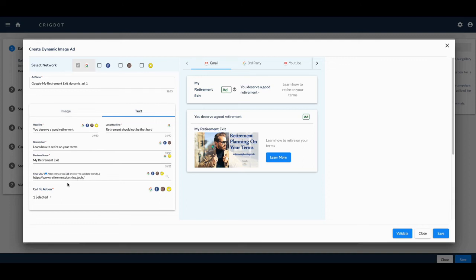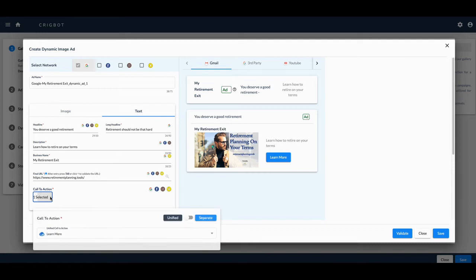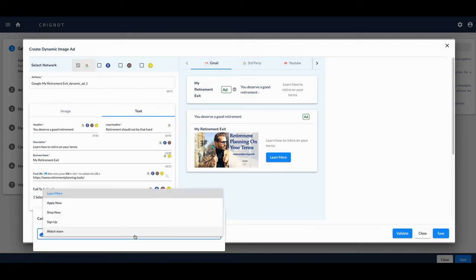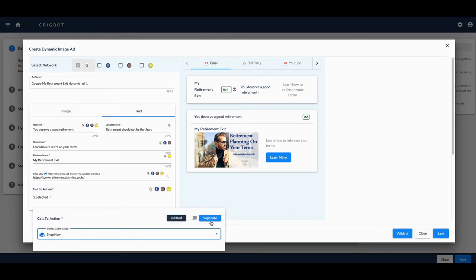Right, and so you have a final URL, and then it has a call to action here. This call to action is going to work for any one of these. You can take this call to action. I selected one, which is learn more, right? That's the learn more there. I can go with shop now, right?